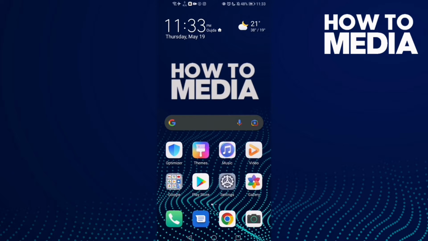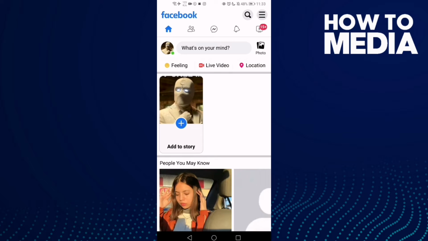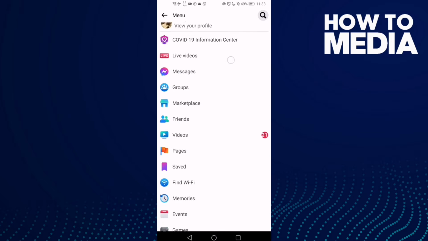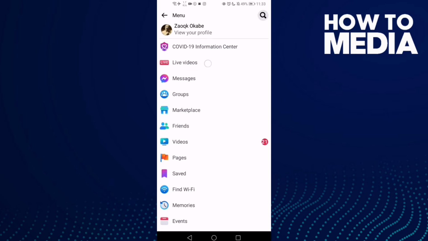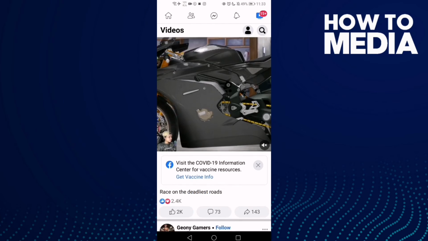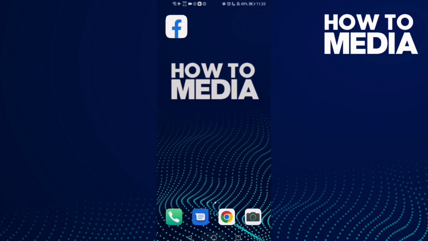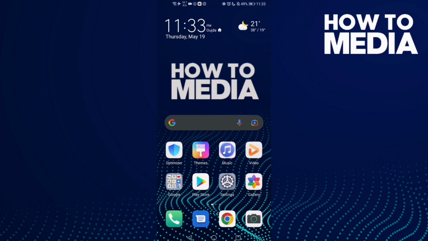How to find live videos on Facebook Lite. Hello guys, in today's video I'm gonna show you how to find live videos on Facebook Lite. First thing we're gonna do is go to Facebook Lite, and now just click these three lines here in the top corner, one click, and here you can see this one here, live videos. Click on it, and as you see here you can watch live videos on Facebook Lite, and that's how to find live videos on Facebook Lite.